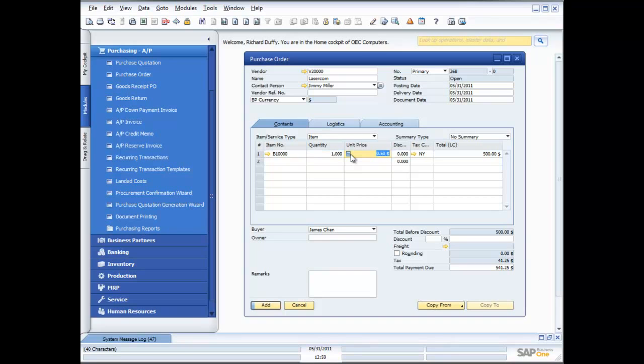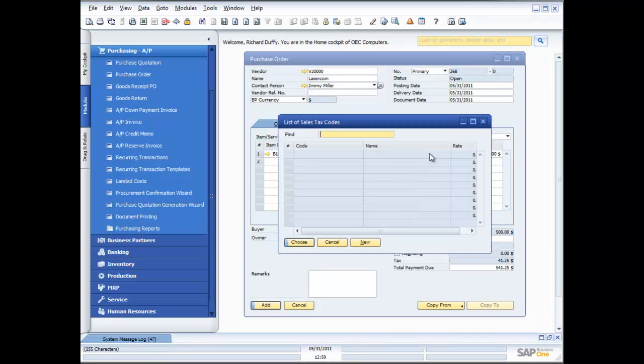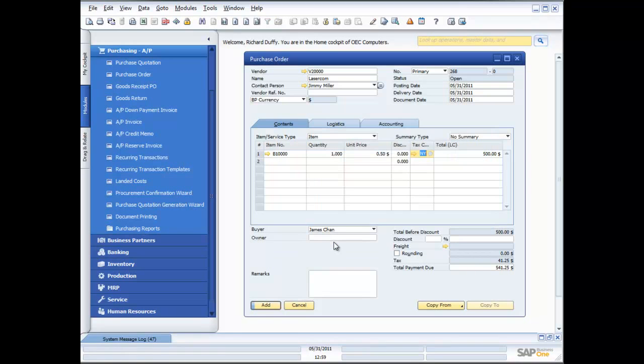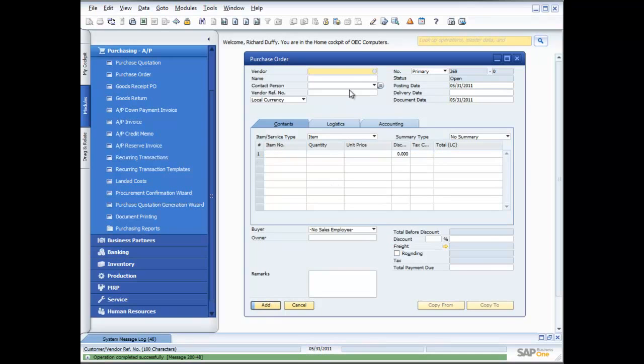And that's my unit price. I can specify my tax code here. And again, the default tax code will pop in, but I've got total flexibility there over overriding that if I want to. And then there's my total price. So that's it. To do a purchase order, it's that simple. I then go in and I'll say add, and that's it. My purchase order is now created.